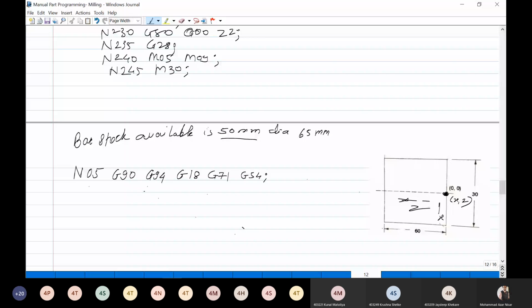Then next, this N. Suppose the tool's starting position is over here, so they will give it in this way. Suppose in the X direction the starting point is 60, and Z is 10. So we will take that. G00 X60 Z10, end of the block.